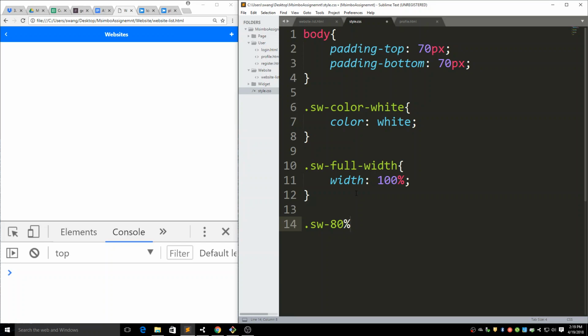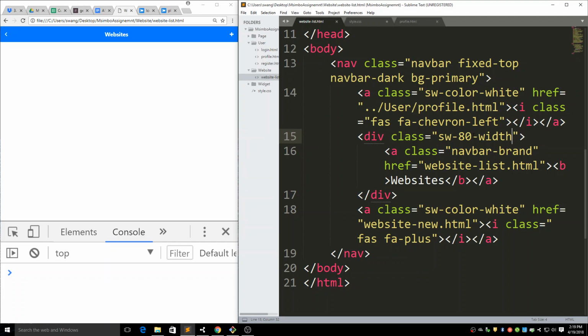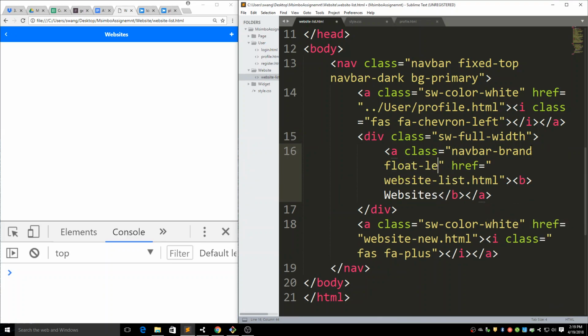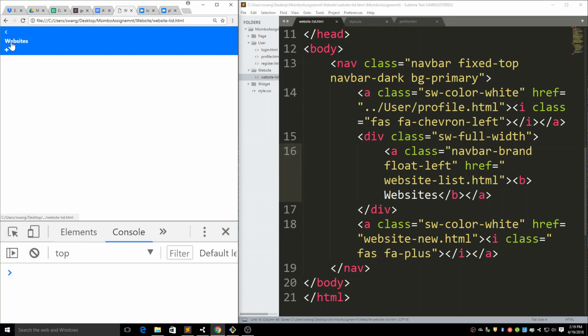80%. Actually, let's try just using the full width. I think it will still work. SW full width. Okay, and in this A, I can see using the class float left. See if it's going to left. It is. The reason it's overlapping with this left icon is that the nav bar just moves it down.